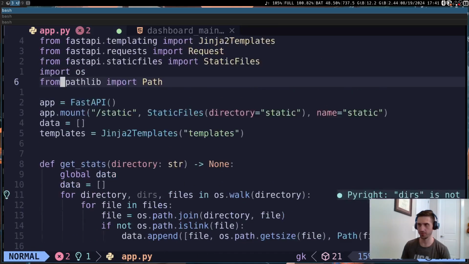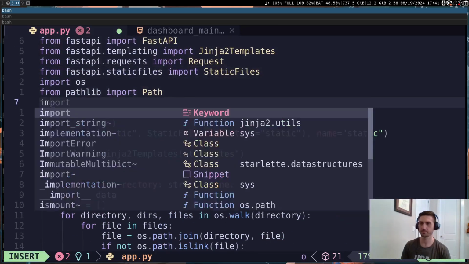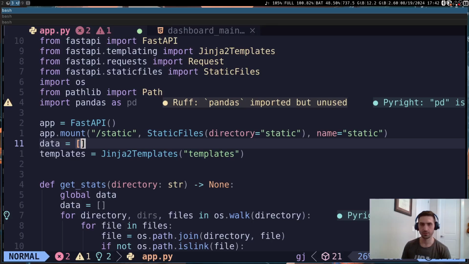So first thing we're going to do is import pandas. And then we'll again call the data frame as a global state. The reason we're going to be using all these global states is because we want to be able to pull these in on load, which I'll show you later whenever we do our plots.